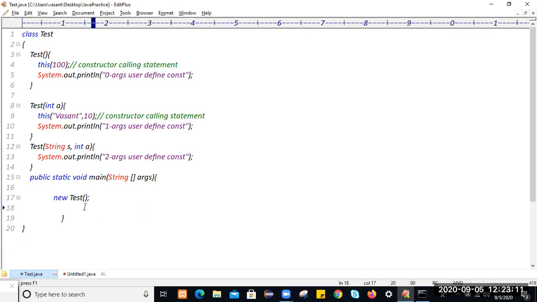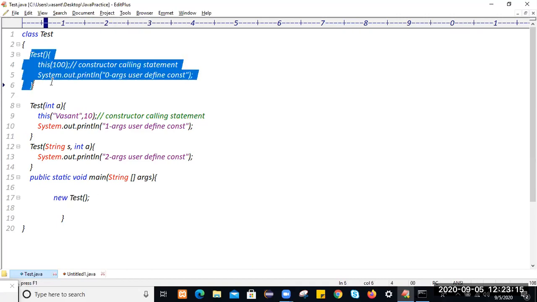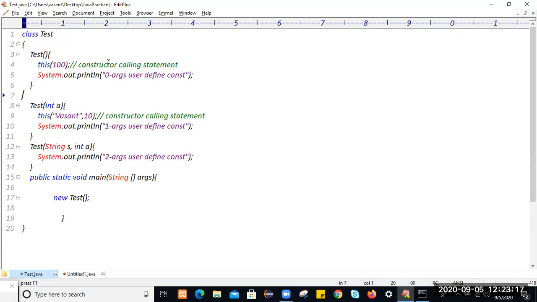Now what will happen? The moment you create a zero argument object, the zero constructor will get executed. From this zero constructor, it will call the one constructor. From this one constructor, it will call the two constructor. Very first, the two constructor will get executed. The cursor will go back to the calling statement. Then the one constructor will get executed. The cursor goes back to the calling statement. Then the zero constructor will get executed, and finally the cursor will go to this object creation statement.